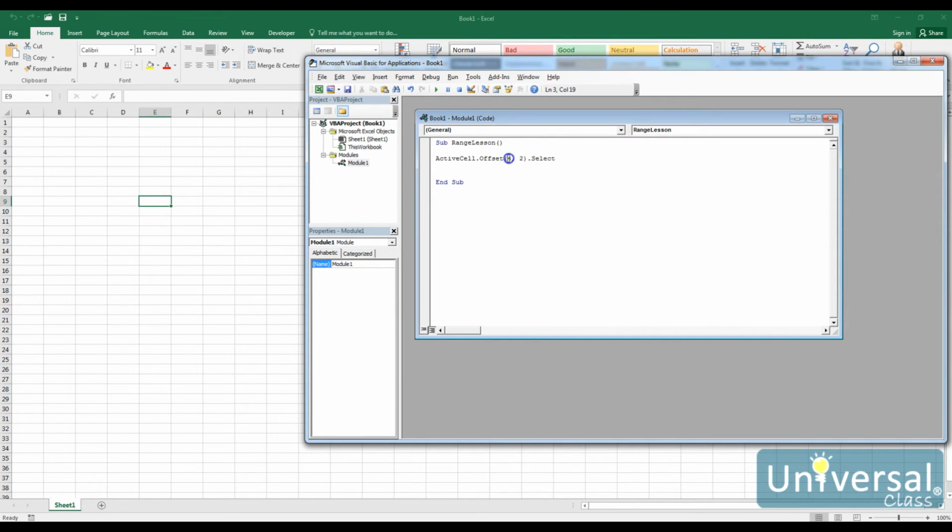Now we could do something like -4 and -2. Run it, and it goes back up. So our negatives will go either left or up, and our positives will go down or right. So we can specify from our current location whether we want to go left or right, up or down. So now we're going to go up 4 rows and over 2.